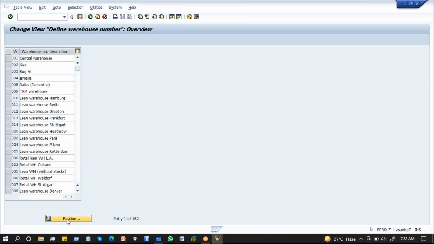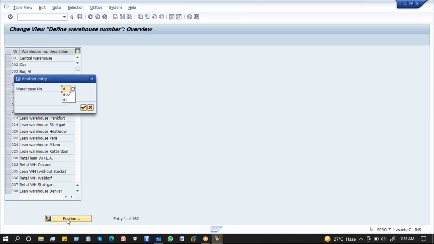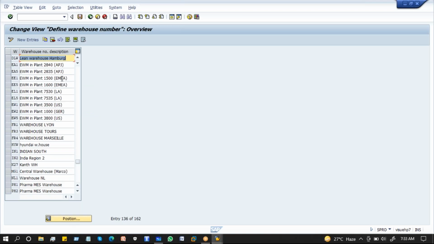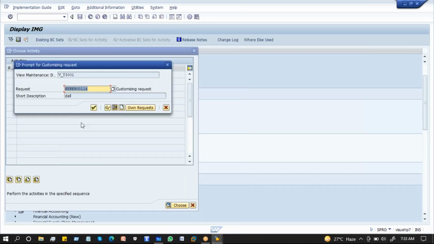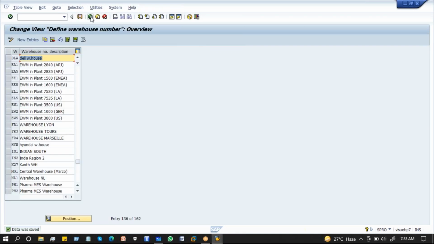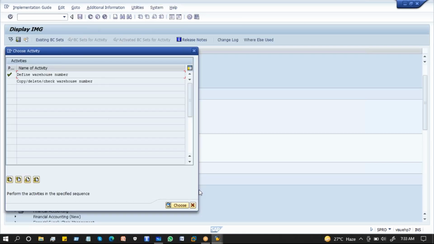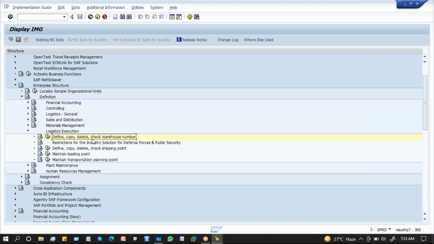Here click on position and find DLW and remove this default description. Since we are copying from standard, it is coming with the standard naming. So I remove the standard name and I give Dell W warehouse. Saved, and back. So we have defined our warehouse.